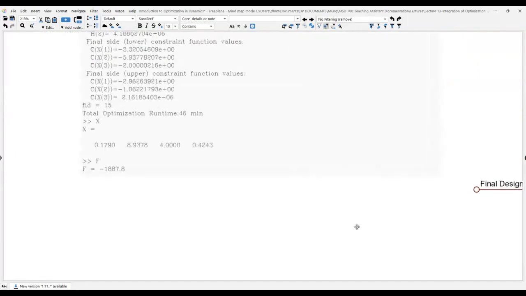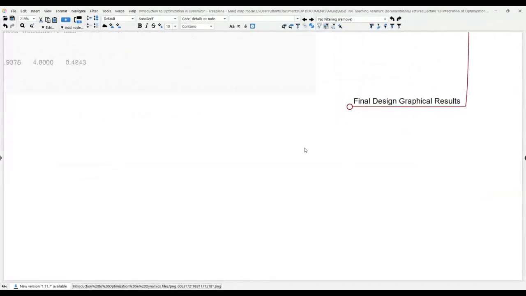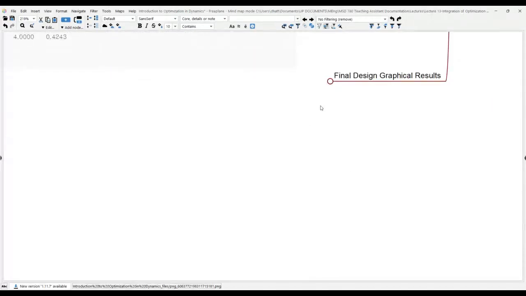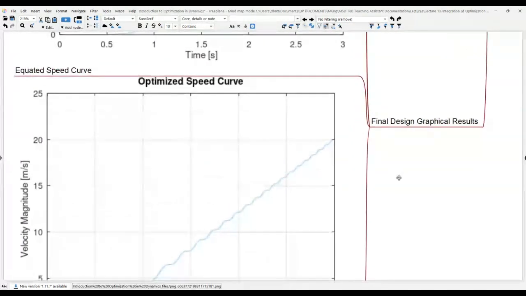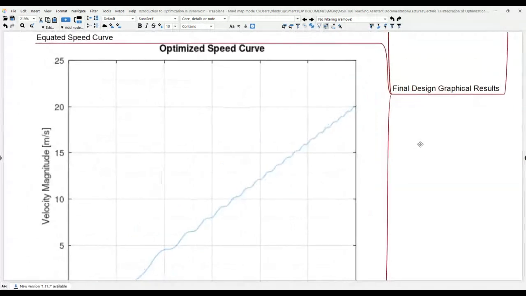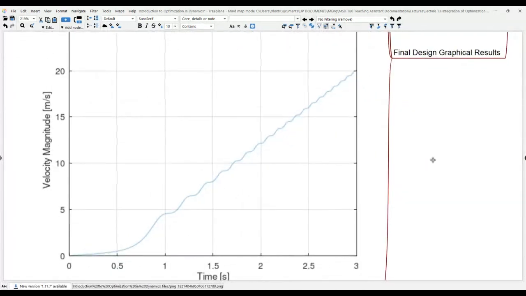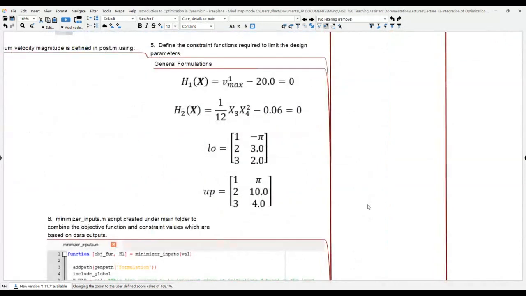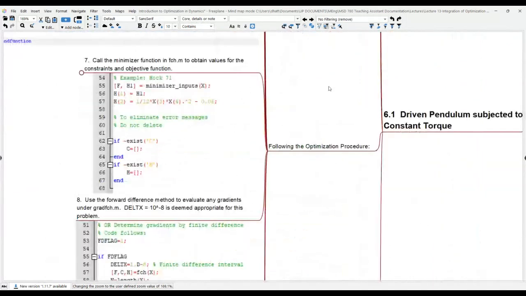I'm not going to rerun it. It takes around 46 minutes to run this problem. But we do have the graphical results available. So you'll see once it completed its run, it will also print out all of the inequality and constraint outputs that you considered, and then you can just go into the post processor and start calculating these speed curves as well, just using the plot in the post processor.